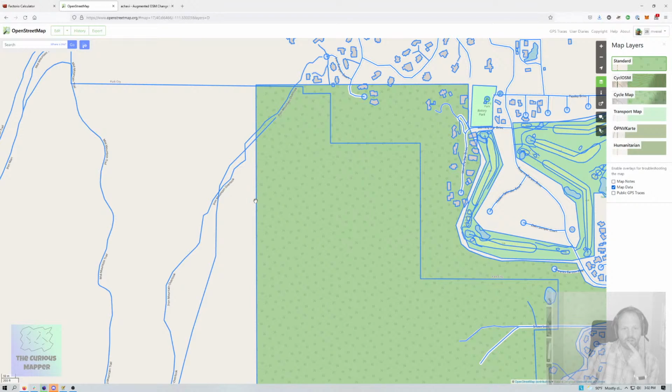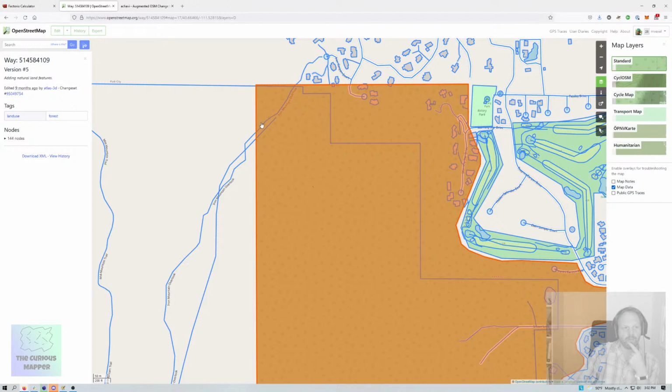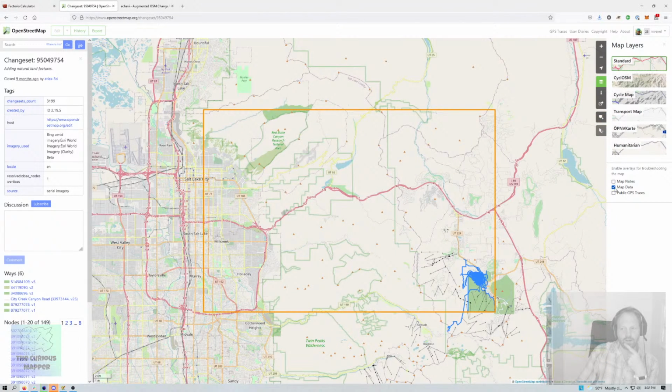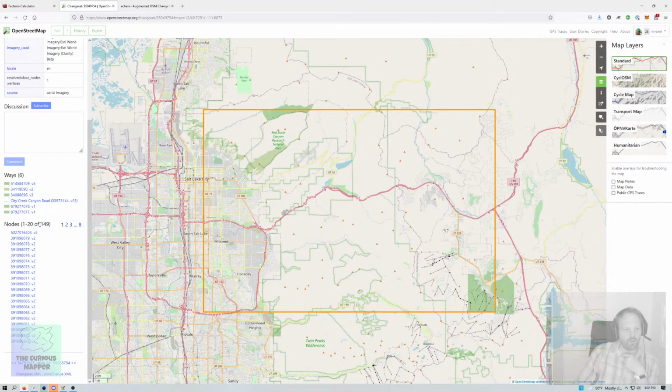So here you can start seeing this, right? You can see the boundary of this forest land use polygon, and then you can get some info on it. You can see what change sets it's a part of. By clicking here, you can get details on that change set. You turn off the map data, and you can see a little bit about it. The mapper Atlas-3D did this in iD. They did more things in that change set. They actually edited quite a few nodes, added some ways, updated some ways. Still a little bit hard to see.